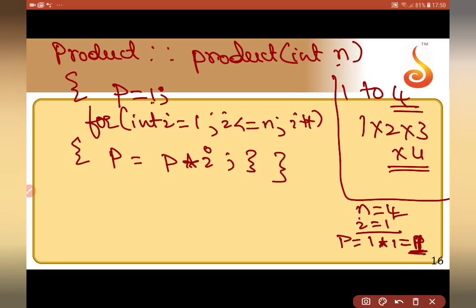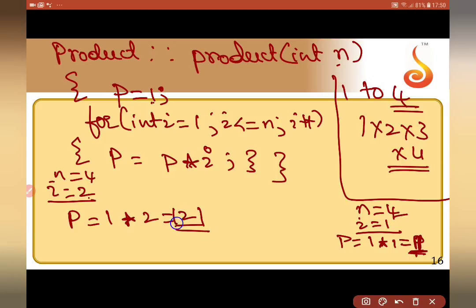Go back, increment the value of i. So i will be 2, and when i is 2, what is n value? n is 4. So 2 is less than 4. It will come here. p is equal to, what was the value of p in the previous iteration? It was 1. So I will say 1 star i, which is 2, is nothing but 2. So this is the value of p now. Go back, increment the value of i to 3. So when i becomes 3, 3 is less than 4, it will come here.